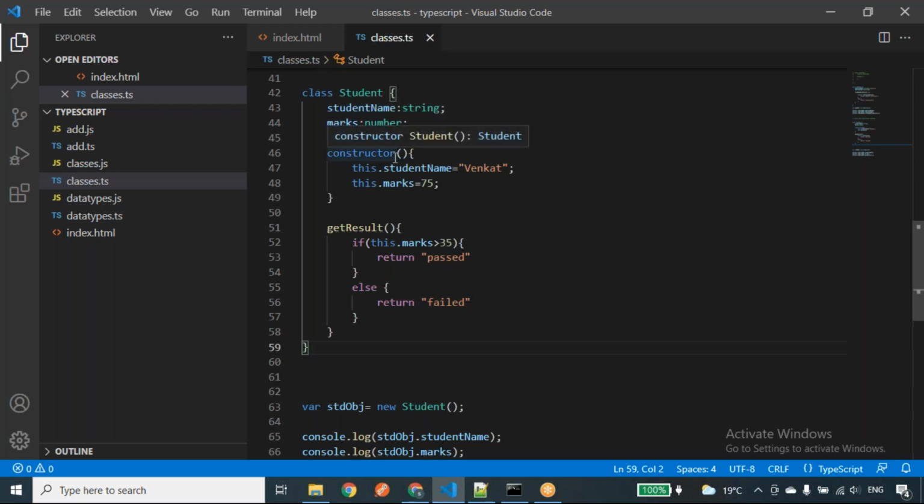Let me give it like this. I'll remove the entire constructor function here, and I'll give some value like 20. So we can do it like this also. What happens here is that by default the student name is Karthik and the marks are 20, and later I have reassigned them, so it will overwrite these values and print these values.